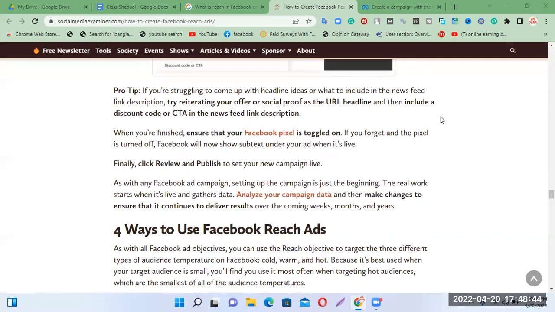As with any Facebook ad campaign, setting up the campaign is just the beginning. The real work starts when it is live and gathering data. Analyze your campaign data, and then make changes to ensure that it continues to deliver results over the coming week, month, and year.